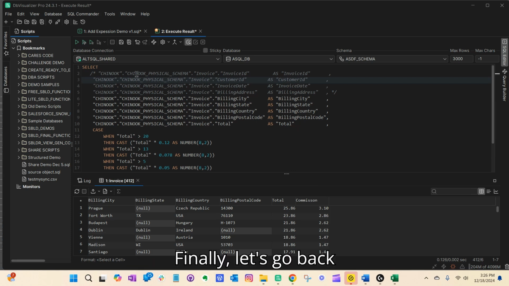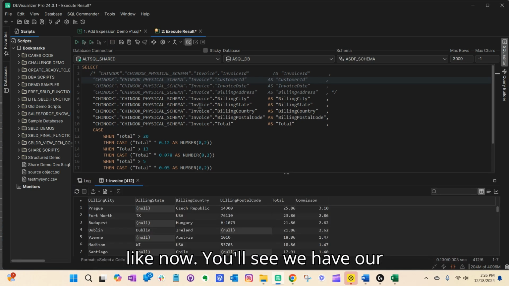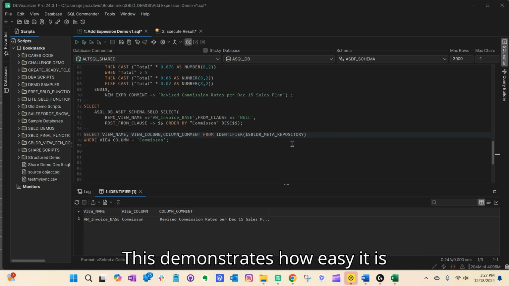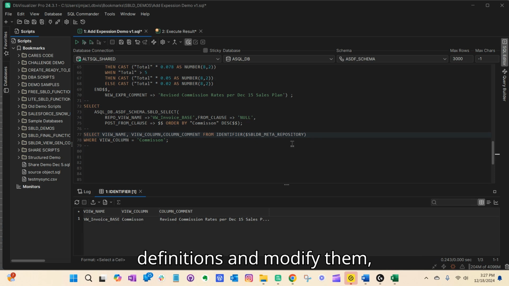Finally, let's go back and see what the column comment looks like now. You'll see we have our revised comment as well. This demonstrates how easy it is to add expression columns to your view definitions and modify them, enabling quicker and easier development and test of your queries.